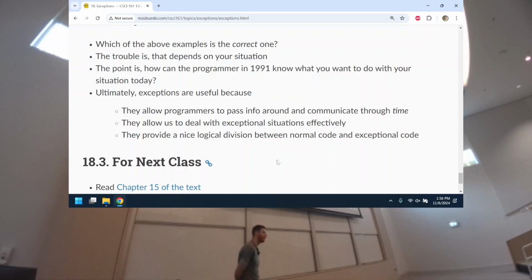If your program is calculating how much radiation to apply to somebody, and something funny goes wrong with that calculation, stop. Don't run. Crash the program, please. Try again. If your program is keeping your helicopter in the air, don't crash, keep running. Like, what do you want to do? It depends. In 1991, they don't know.